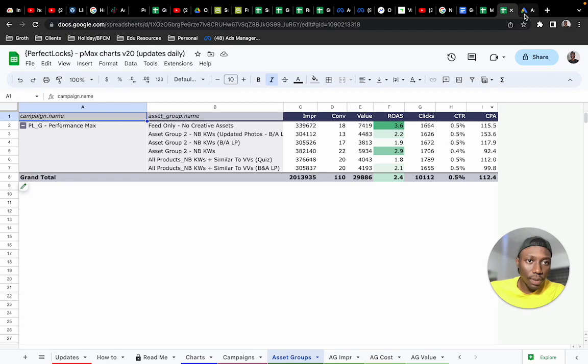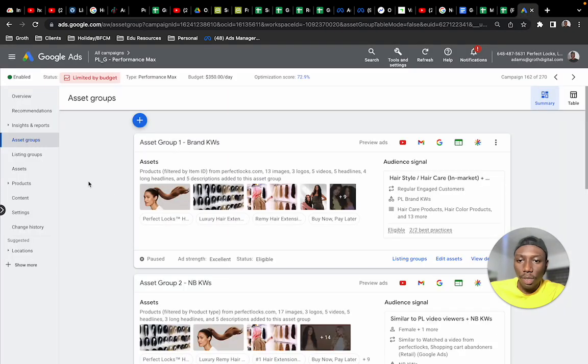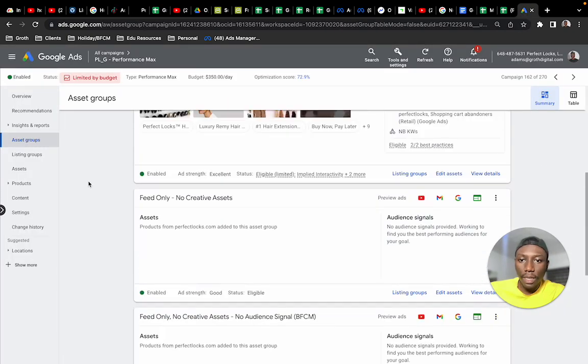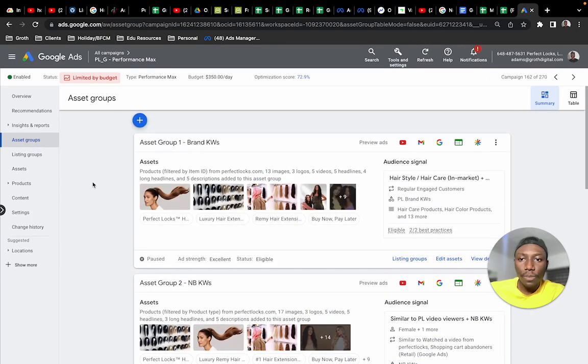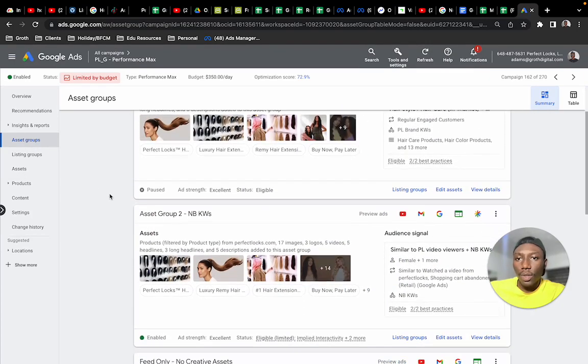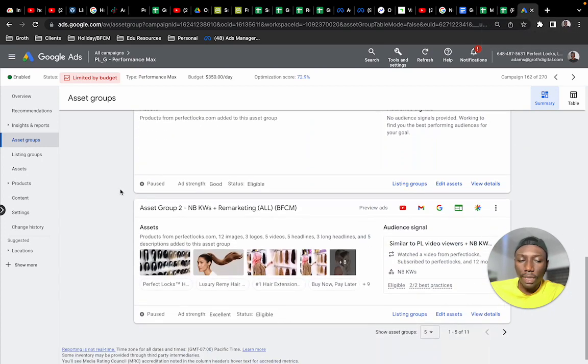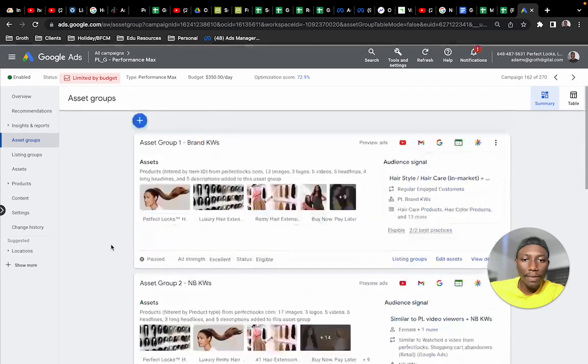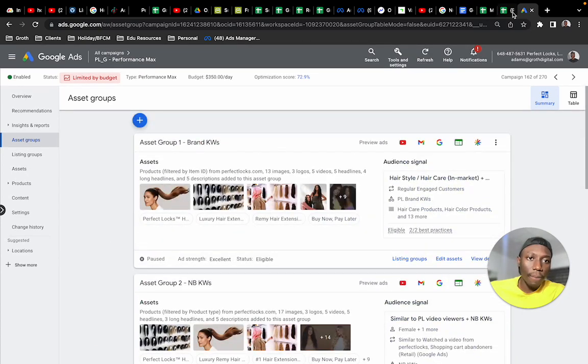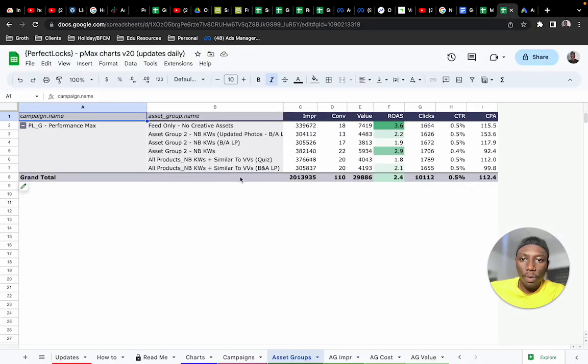Now, within PMax, you obviously would have a dashboard that looks like this with all your asset groups in there. So you basically just need to then go into the sheet to look at how your asset groups are performing. In this PMax, we have about 6 asset groups live at the moment. And then we can see how they are all performing here.